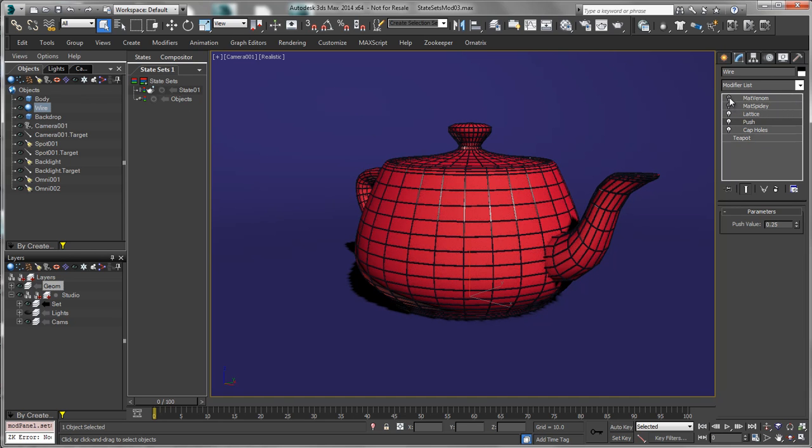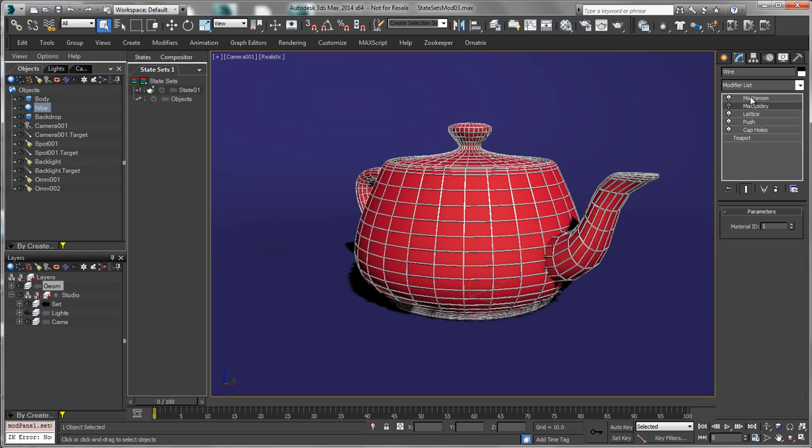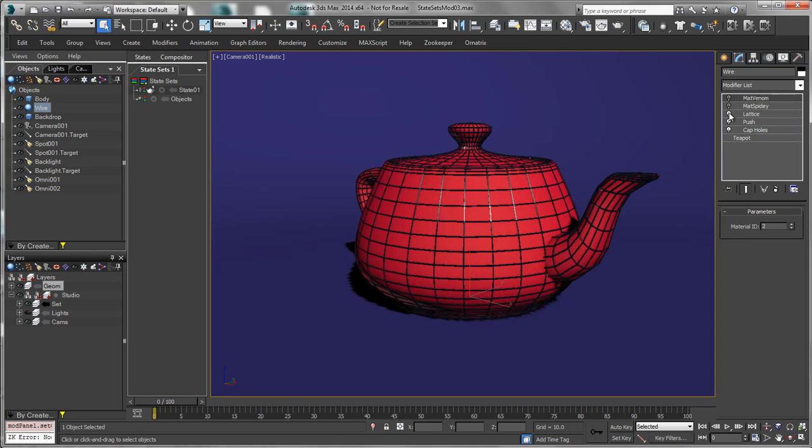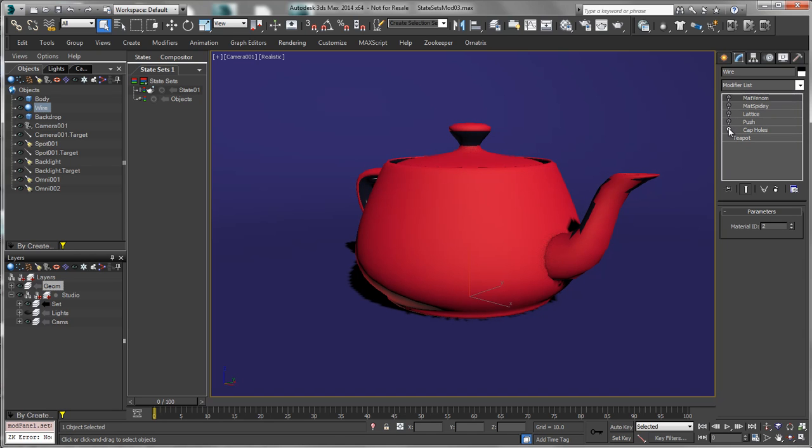and a couple of different material modifiers here that are going to change the material ID based on which one is on or off. And what we can do is track whether those modifiers are on and off in a particular state. So let's go.